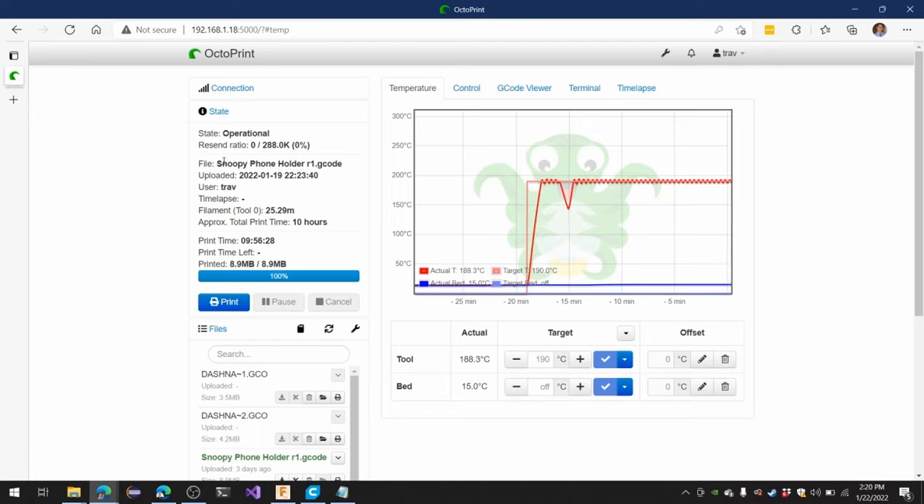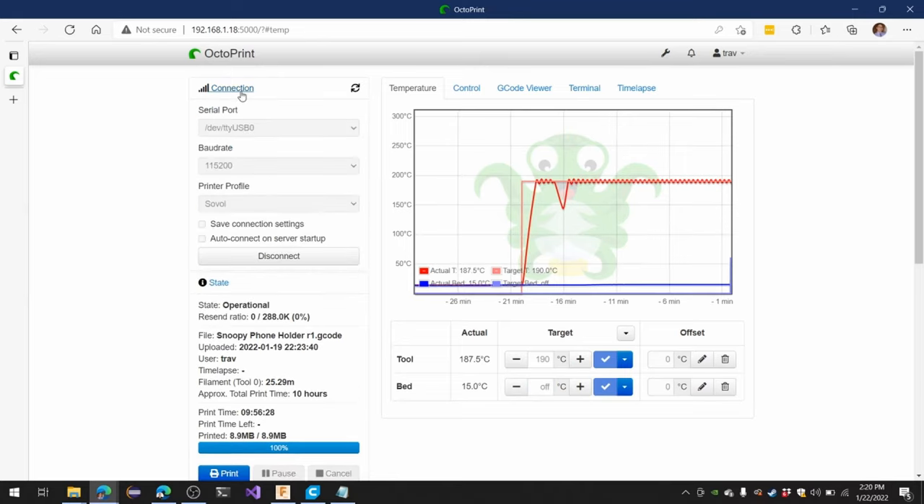And you can see the last thing I printed was a Snoopy phone holder that I designed. It came out okay, but I don't know if it was the filament or just me getting used to how this printer handles certain things. But anyway, I know I'm going to be printing soon, so I'm going to go ahead and heat the bed up. And I know this bed heats up to 60 degrees by default, so I'll just put in 60 and do that. Okay, but let's start talking about the connection first.